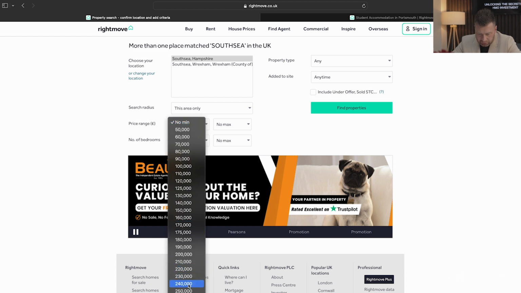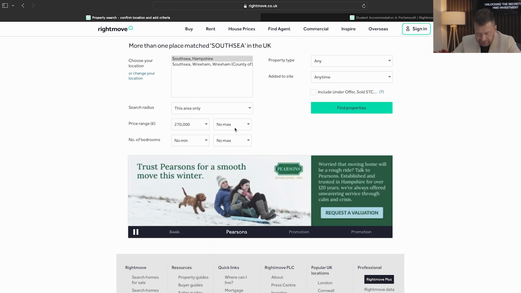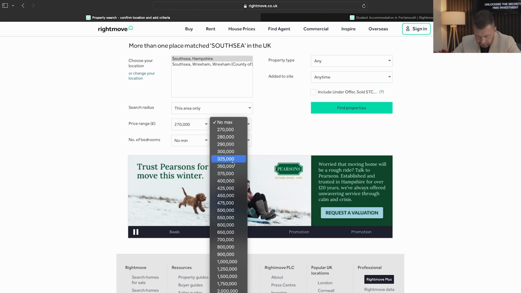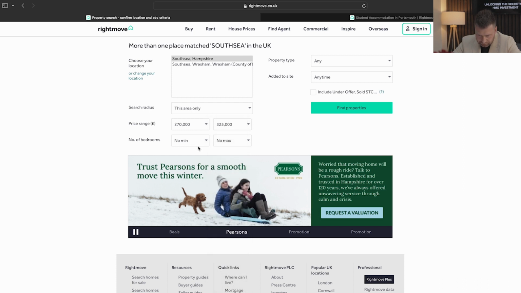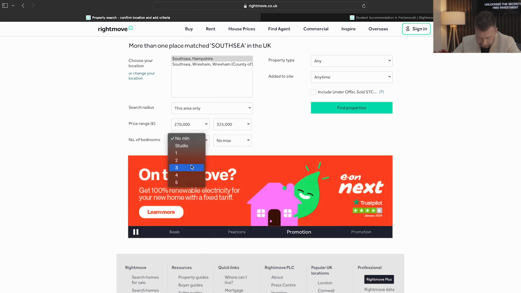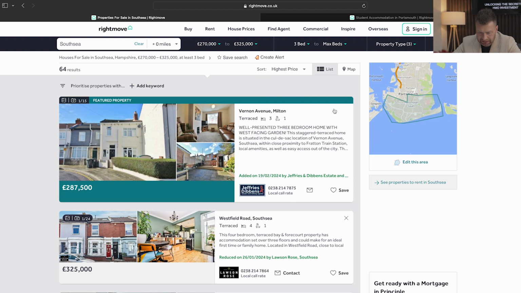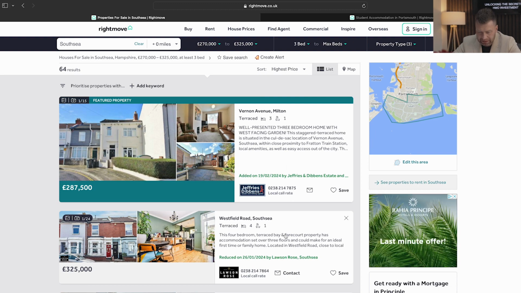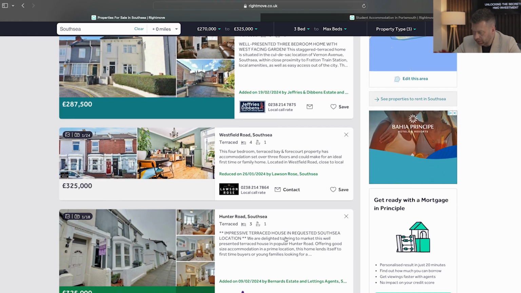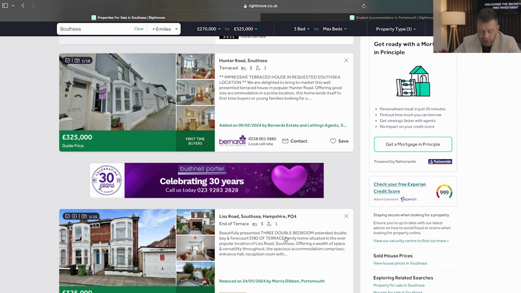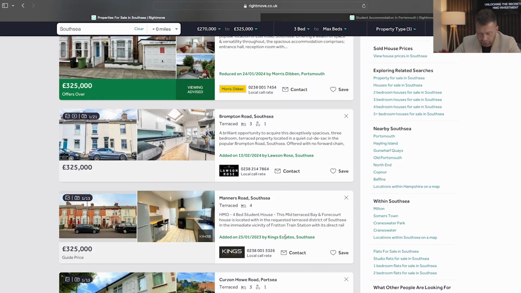Probably want to search from 270 to 325. Minimum of 3 bedrooms. Property type houses. We're not going to include sold properties on this occasion. So there's 64 houses in Southsea that are currently 3-bedroom houses between 270 and 325 that are available for sale.